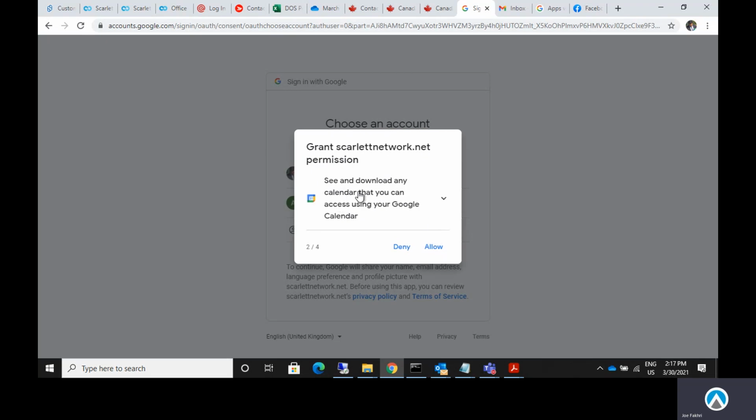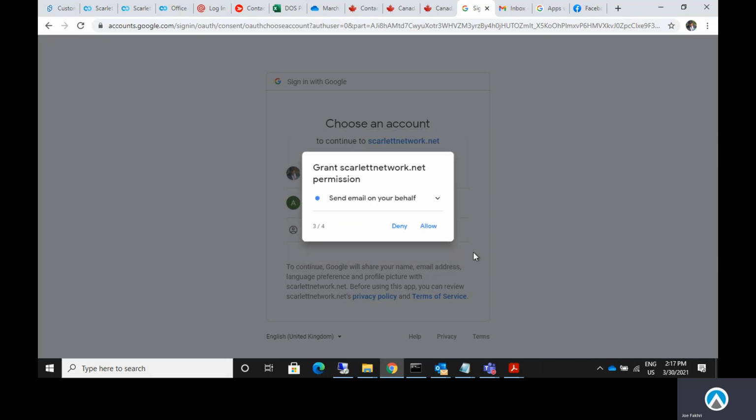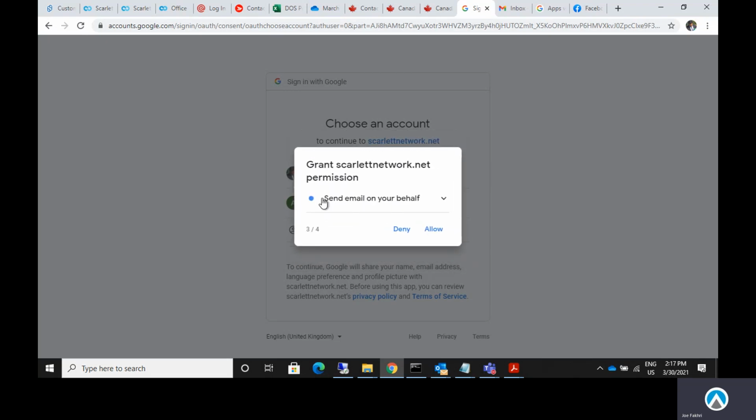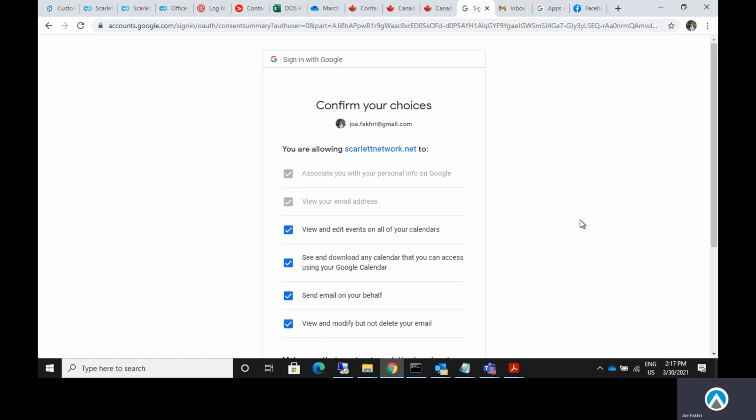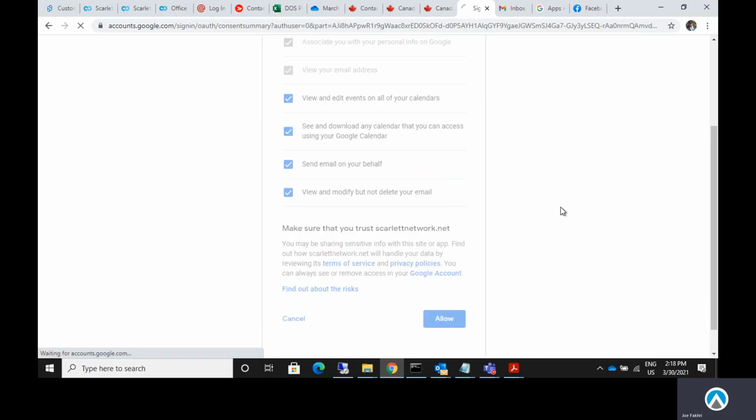I need to be able to download any calendar that you can access using Google Calendar. We're going to allow that. I need to send an email from that account. I need to be able to view an email from that account. Only 4 scopes. Okay, everything has been granted.